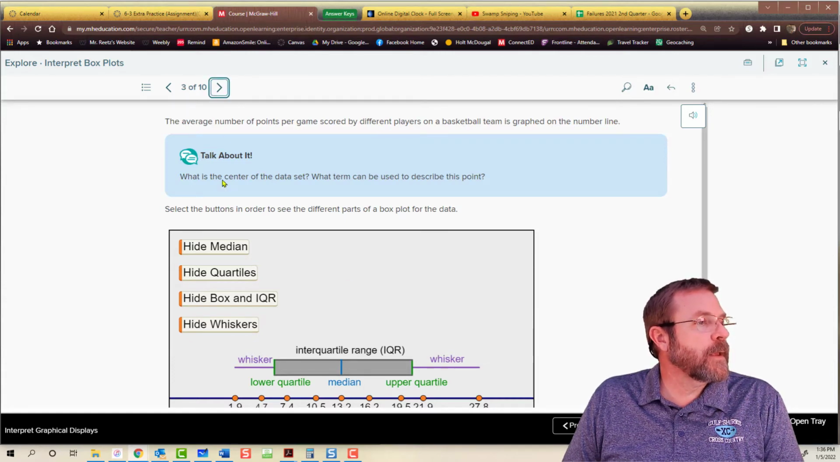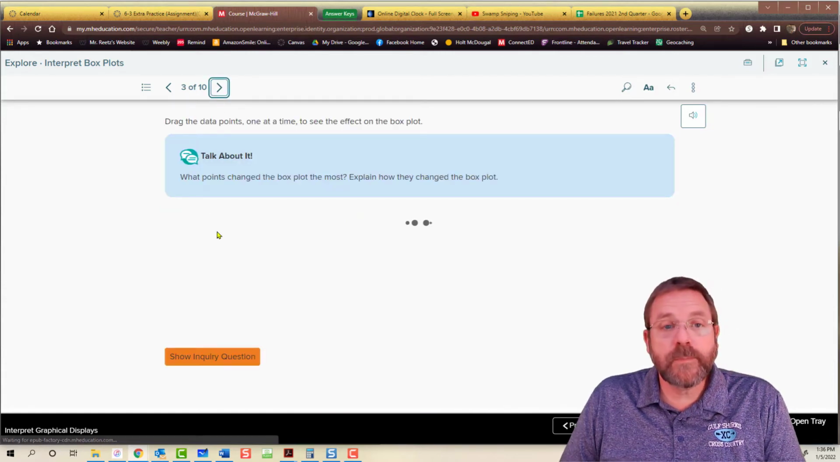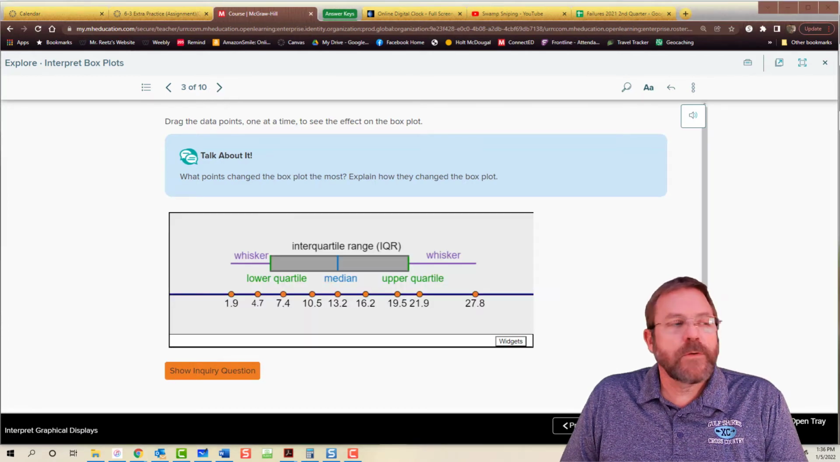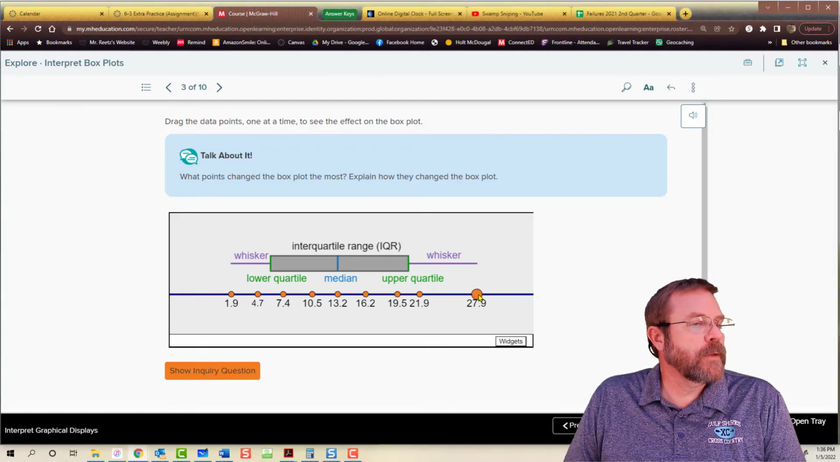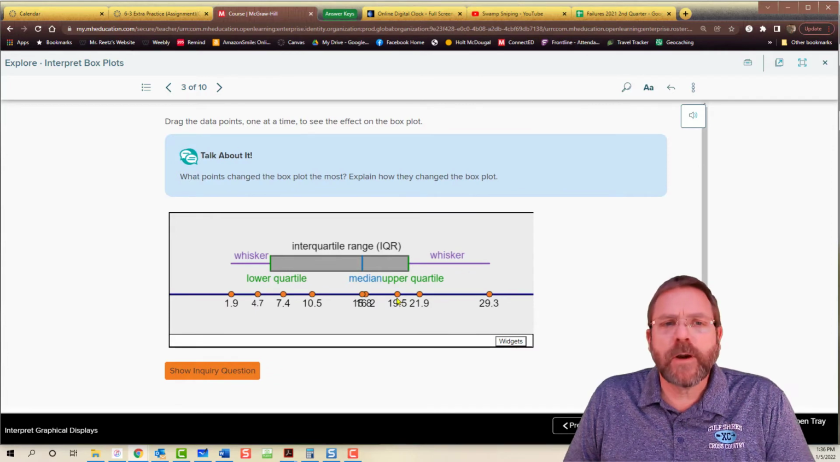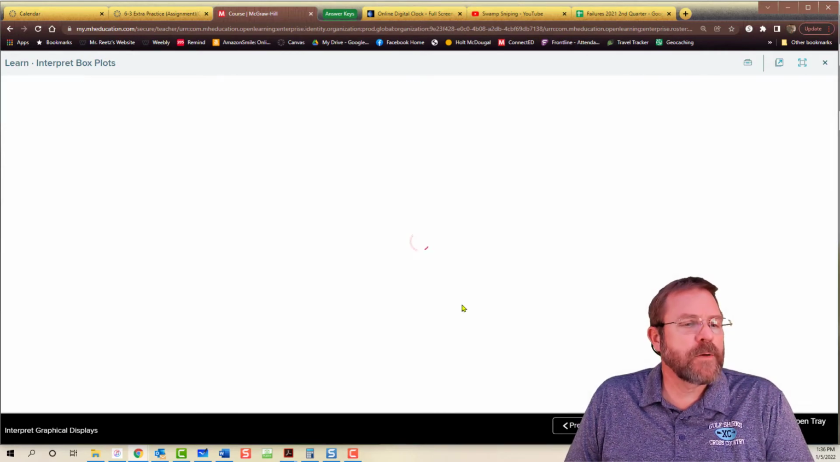Next, we're going to take that box plot and use it to interpret some data, I suspect. From here, they want us to drag data points one at a time to see the effect. So, for example, if I was to drag this one right here way out, how's that going to affect everything else? No, not really that much. If I was to drag the median way over here, I'm thinking this thing isn't doing what it's supposed to be doing. All right, we're going to skip this and get on to the better part of the lesson.